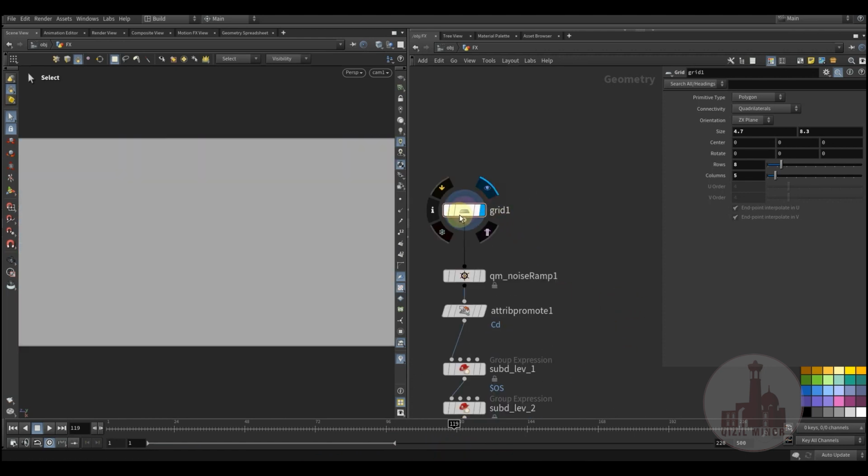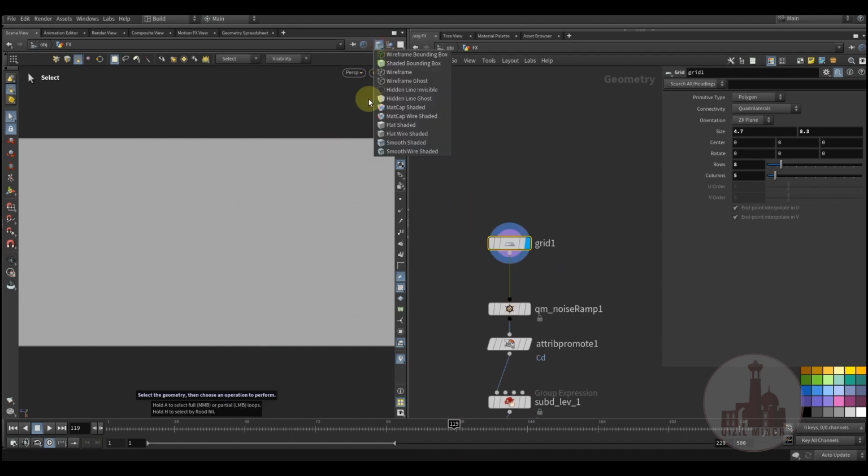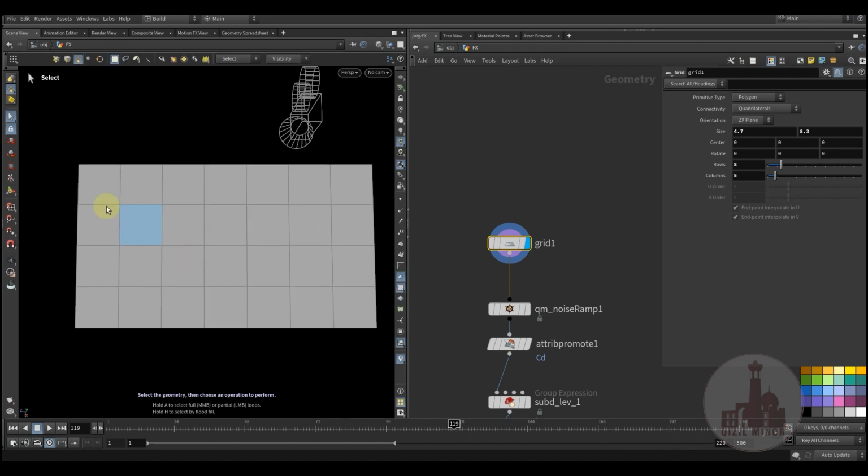Starting with the grid, it's preferable that you have square type polygons and start with lower values, a lower count of polygons to play with, and then increase the number of polygons to your needs.